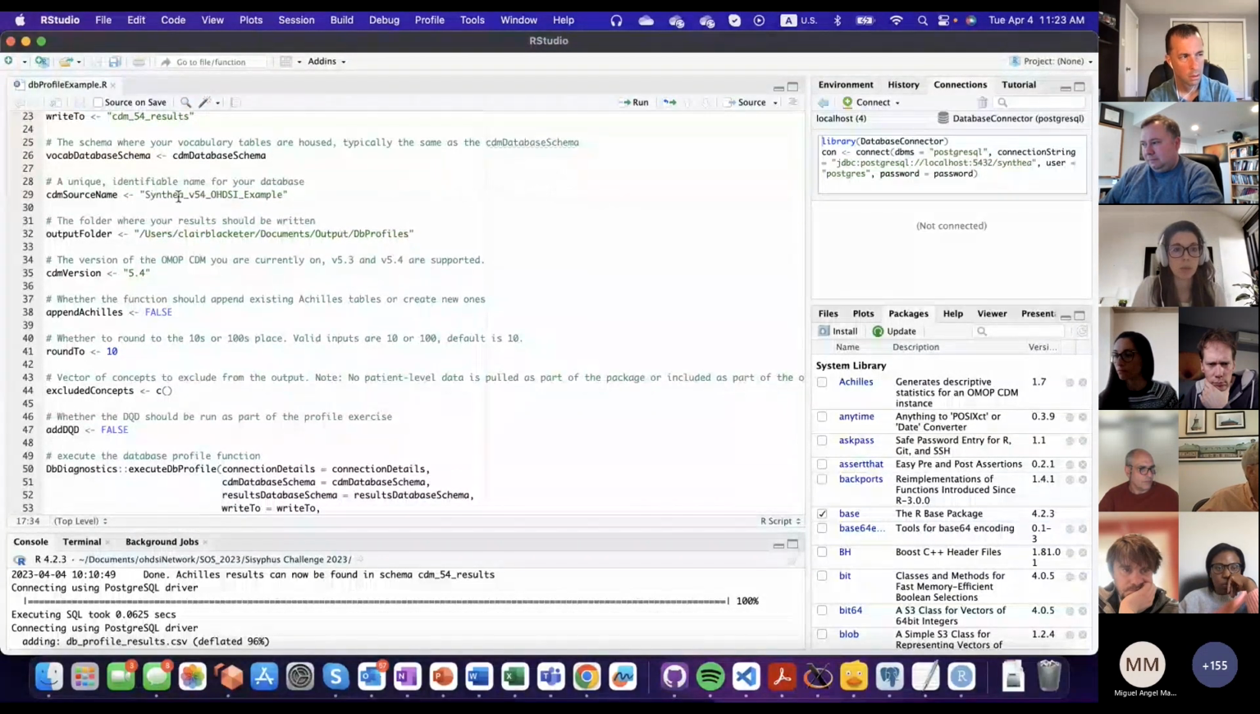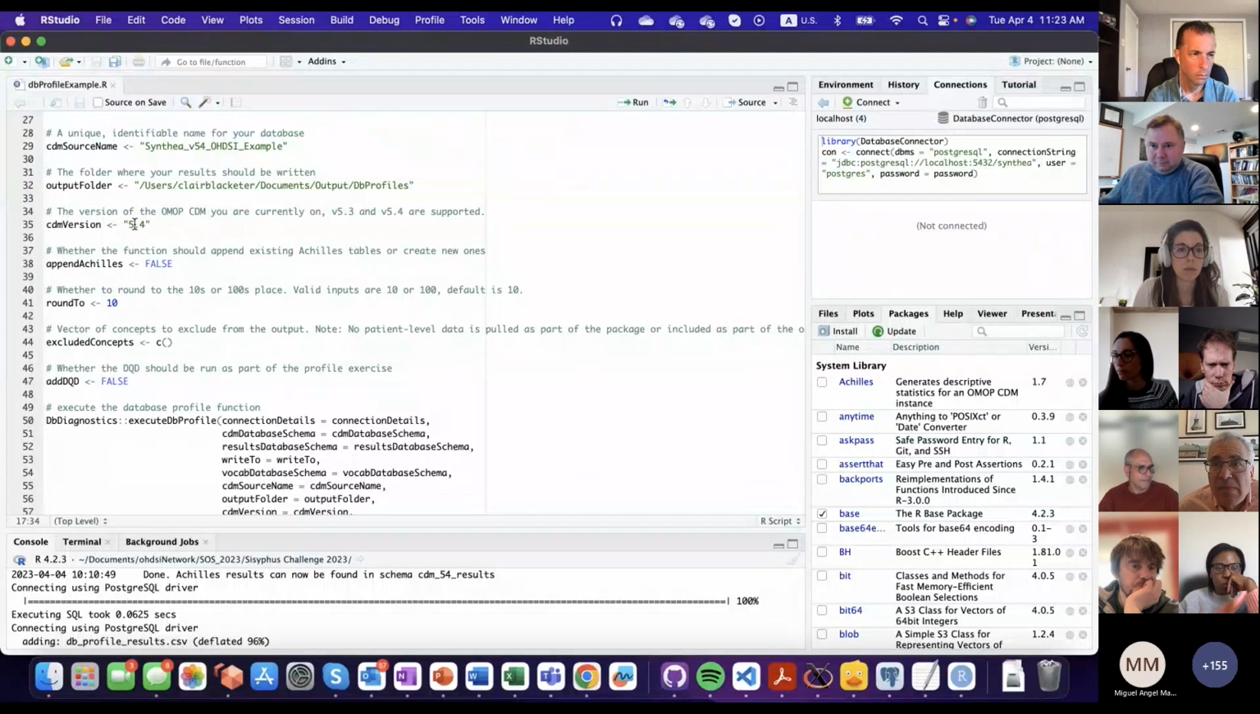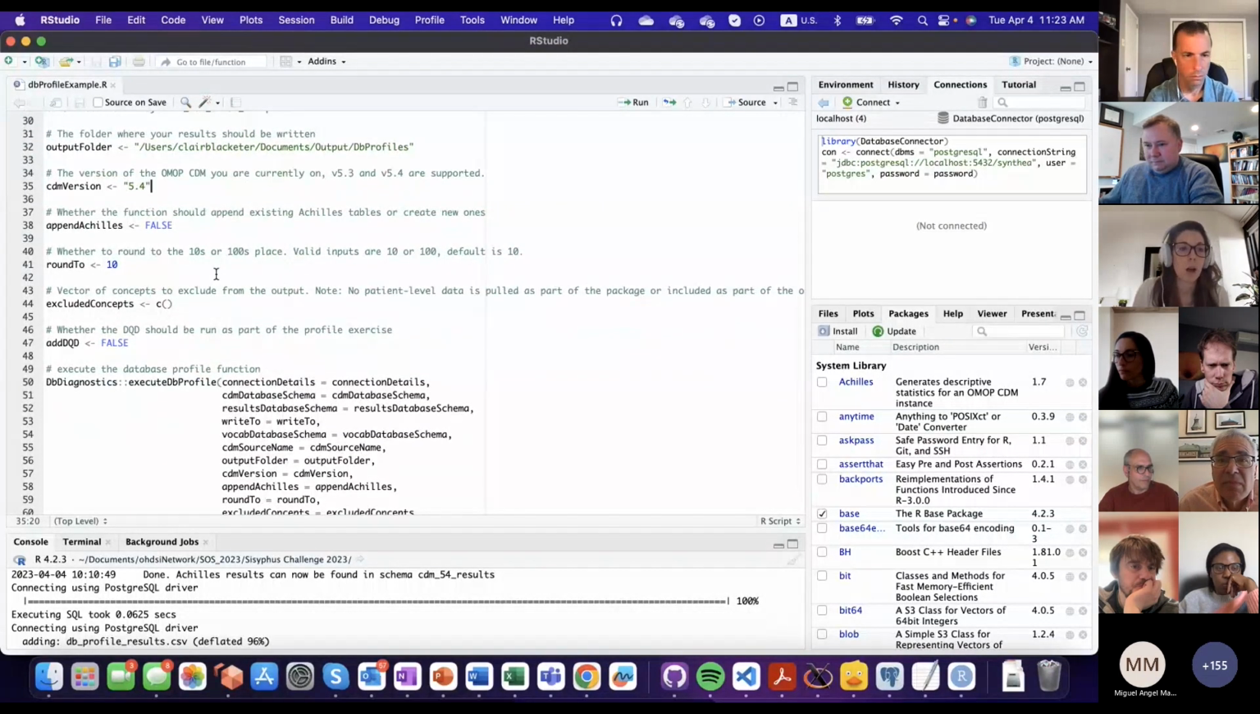So I've given this Cynthia V54 Odyssey example. You want to give it your output folder where the results should be written. The version of the CDM you're running, you want to set it as so without the V. And then this is actually really important.